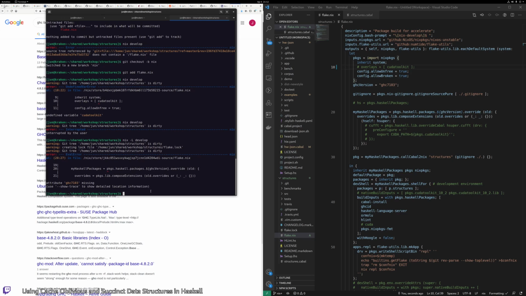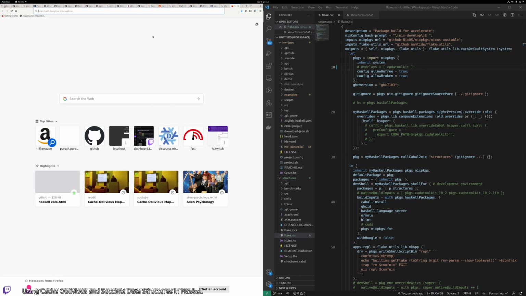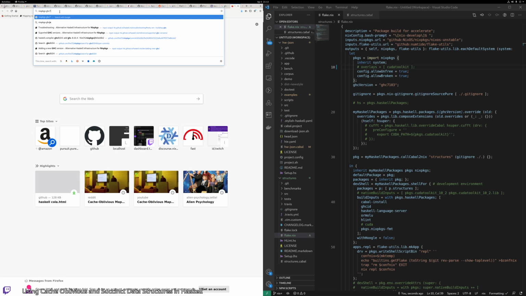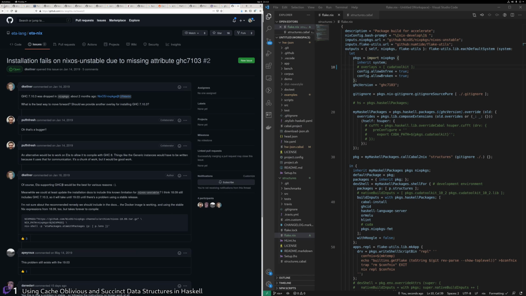Oh, wow, we don't have GHC 7 maybe at all in the nixpkgs. Ooh, that's not good. That is not good, but it's very possible. How would we know? Okay, maybe I can just do index packages and GHC 7.10.3. Missing attribute GHC 7.10.3. Dropped from nixpkgs about 2 months ago. Another overlay for installing. Yeah, it is a bugger.